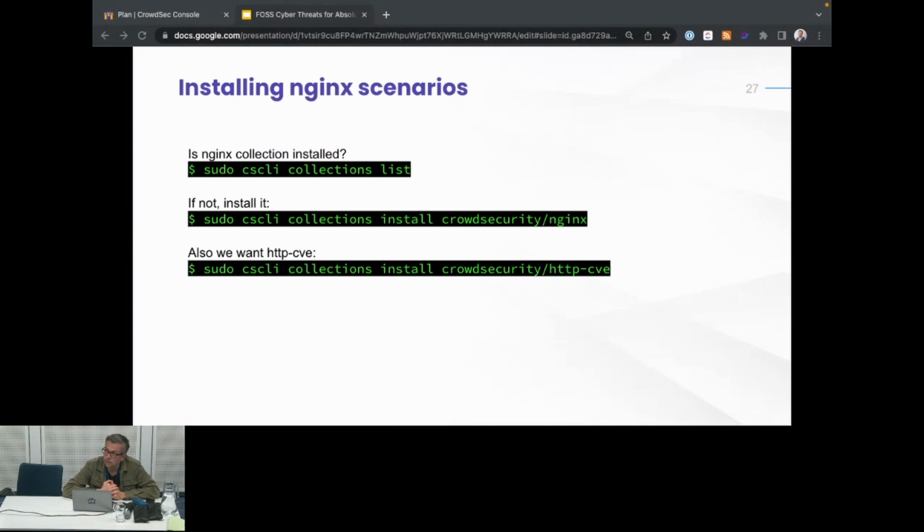And also the HTTP CVE collection. I don't know if it's installed by default, but if it isn't, you should install it, because as I said, it's a collection of common web attacks that basically your CrowdSec instance will be sort of a honeypot for. You don't have to be vulnerable to Log4j to be able to report it, luckily. So that's a good collection to have installed.